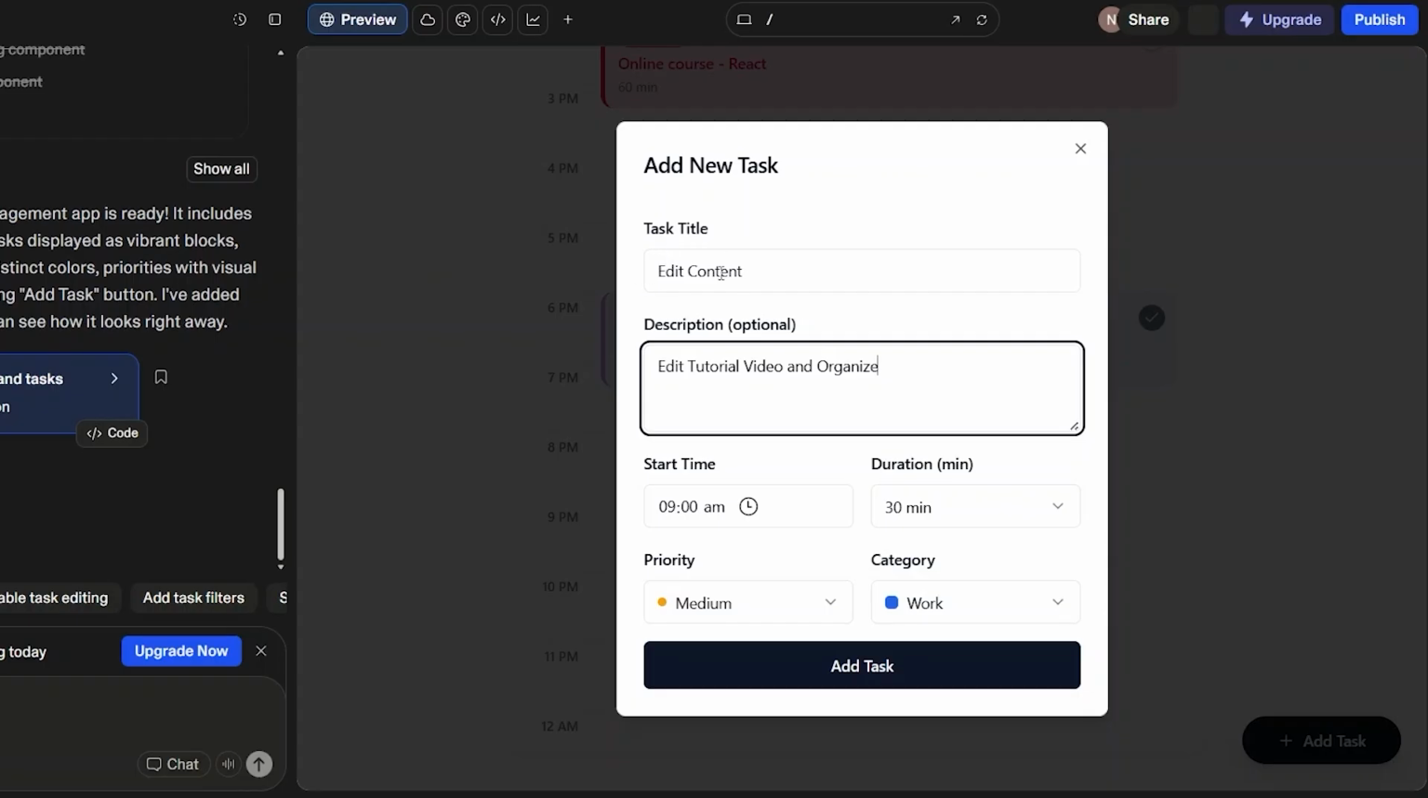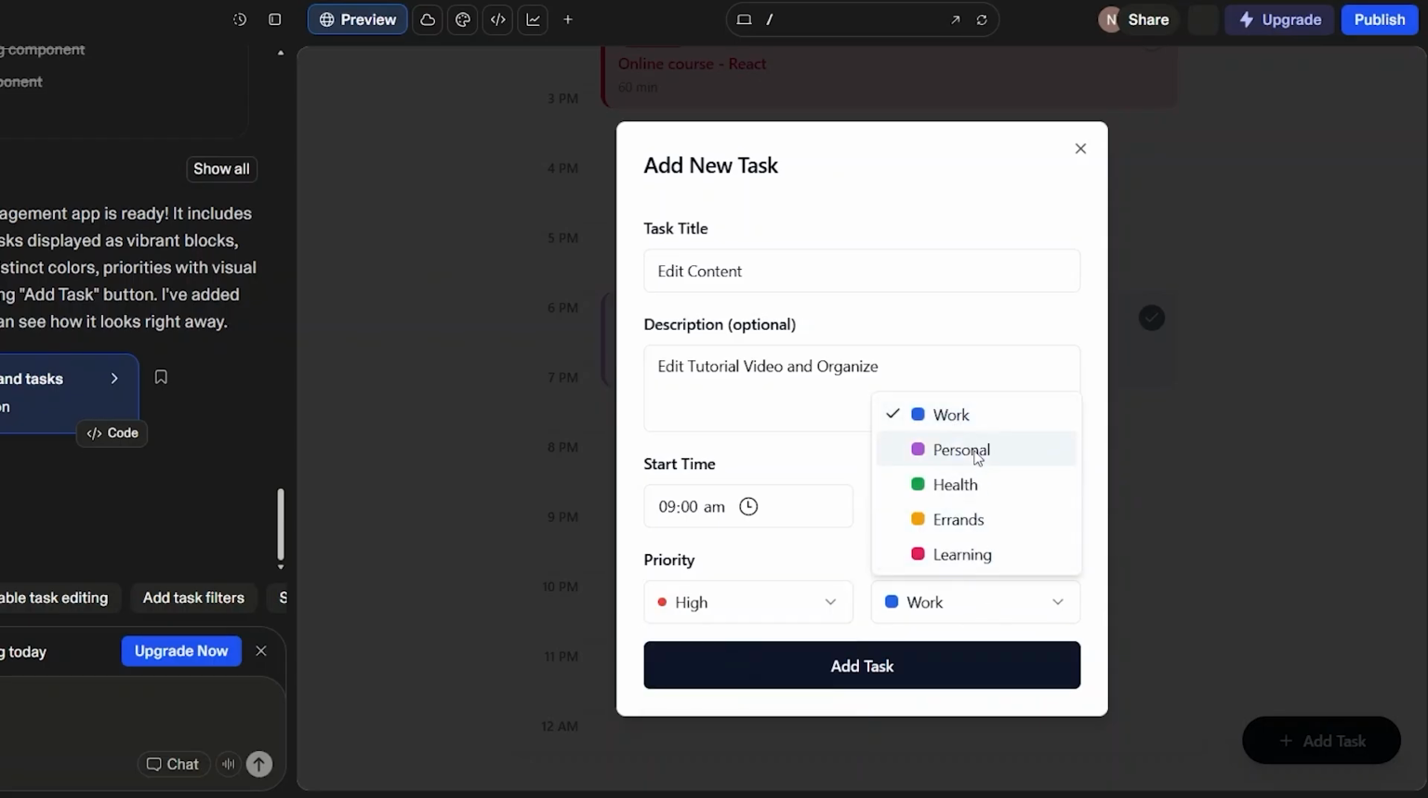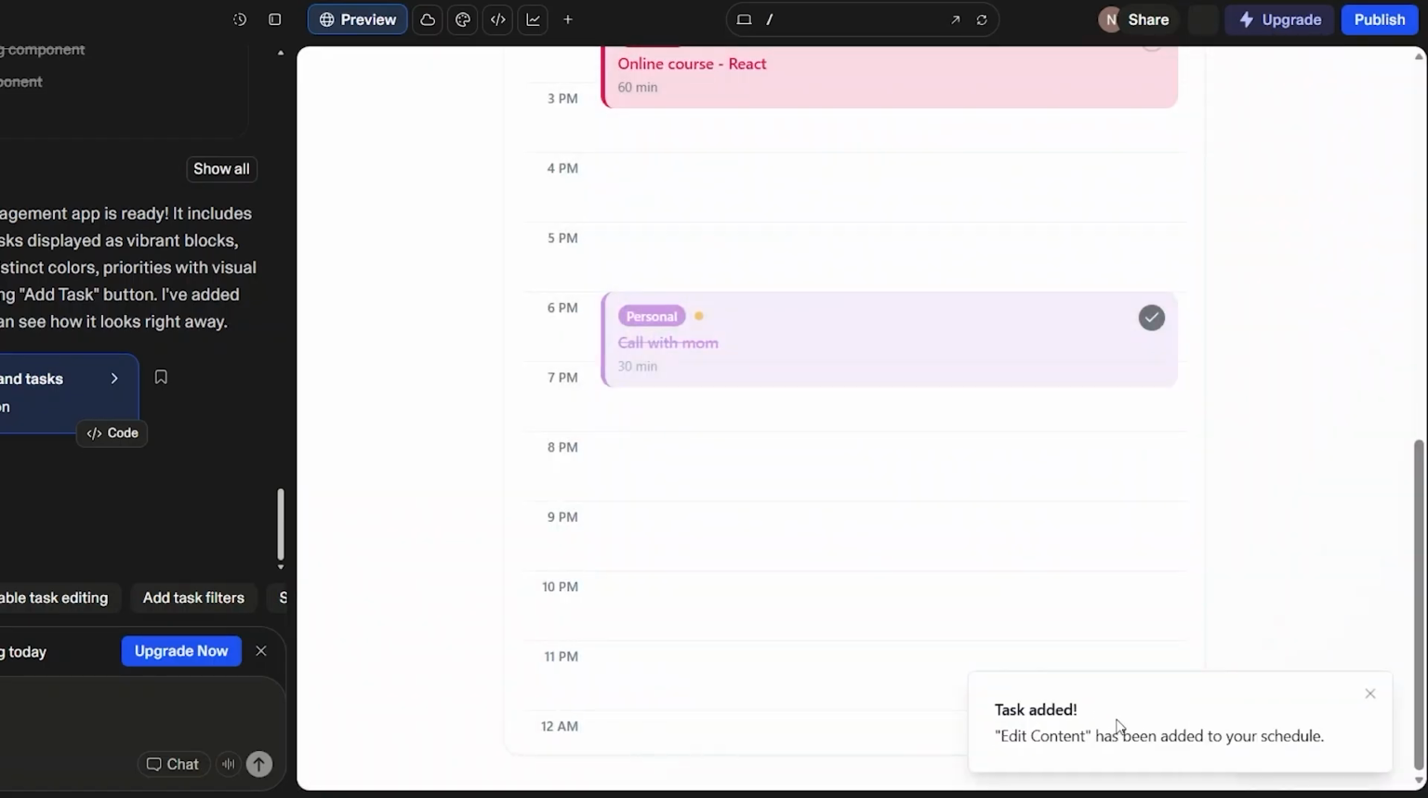So the task title is edit content, and then you have the description, which I've added over here. The start time is 9 a.m. and duration is 30 minutes. Priority, high, category, learning. So add that task, and then you're going to get a notification. This has been added to your schedule.